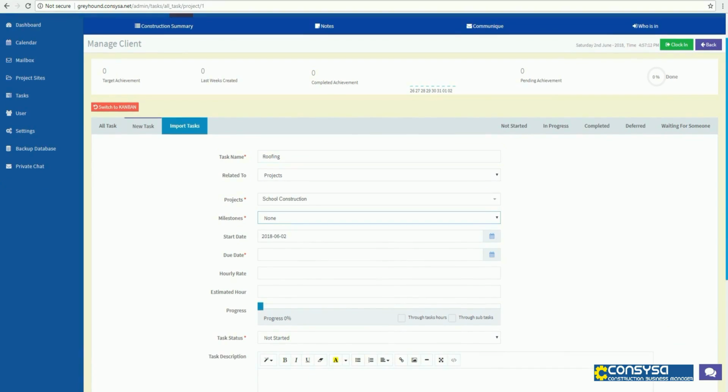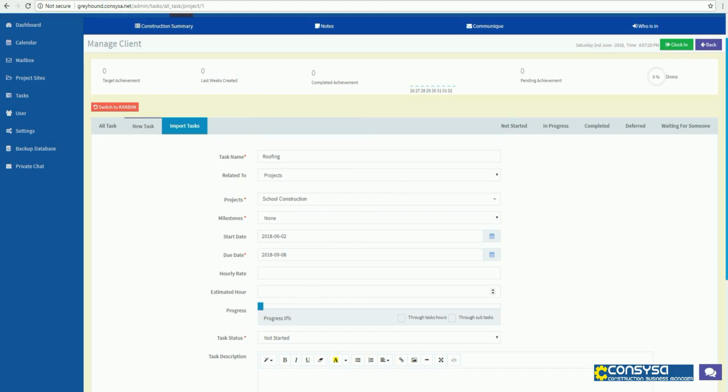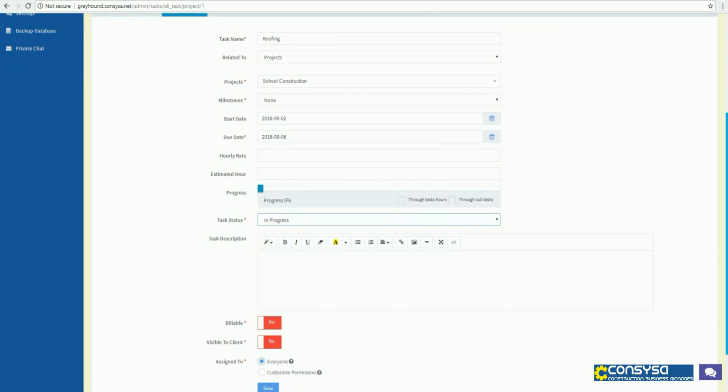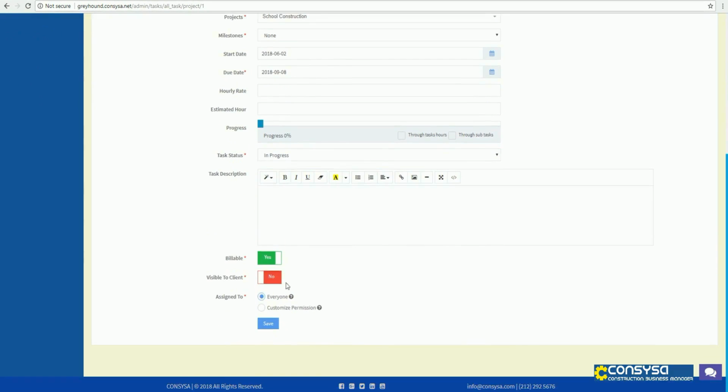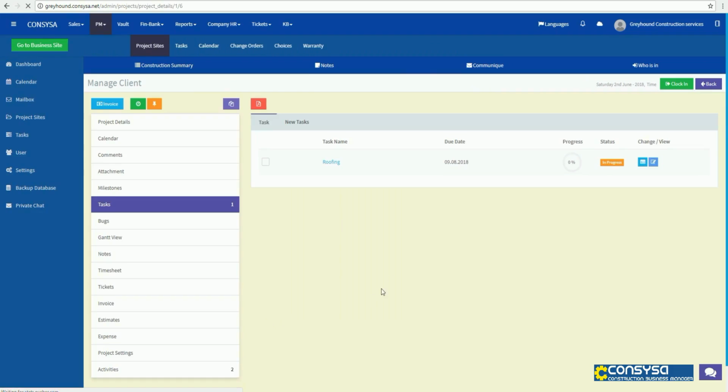Then enter the start date, along with due date. Task status is also required, with the billable and visible to client button, and assign to checkbox at the end. Then click on the Save button. So that will be a good start to getting a task set up for you.